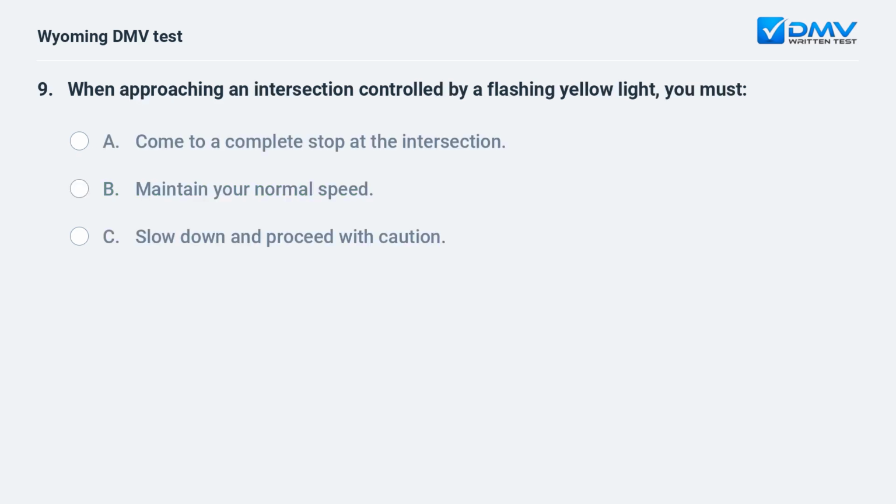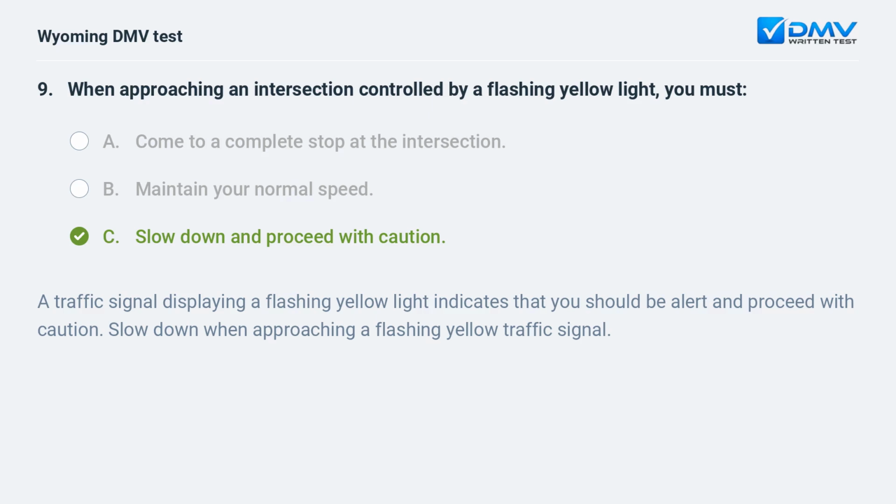When approaching an intersection controlled by a flashing yellow light, you must A. Come to a complete stop at the intersection. B. Maintain your normal speed. C. Slow down and proceed with caution.